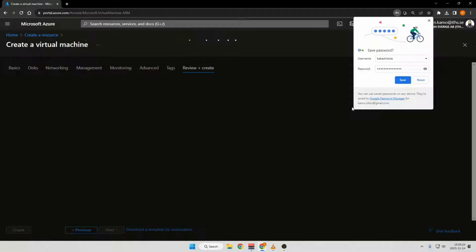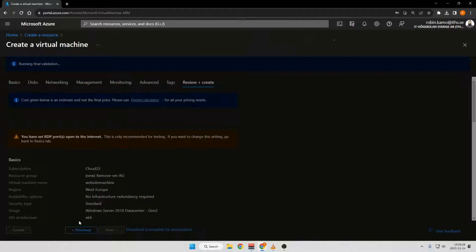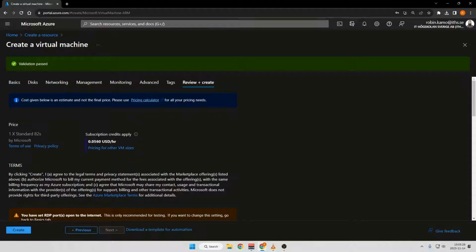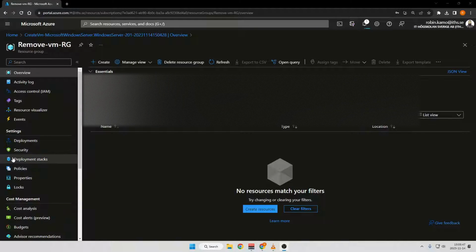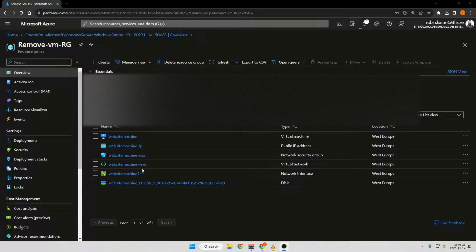We don't need to do anything else in the setup. There we go, and then you can press create. It's going to take a couple of minutes because there are about 7 resources that need to be set up. I think it will take a minute or so, and I'll be back when it's finished. It seems that it's finished, and here's my virtual machine.